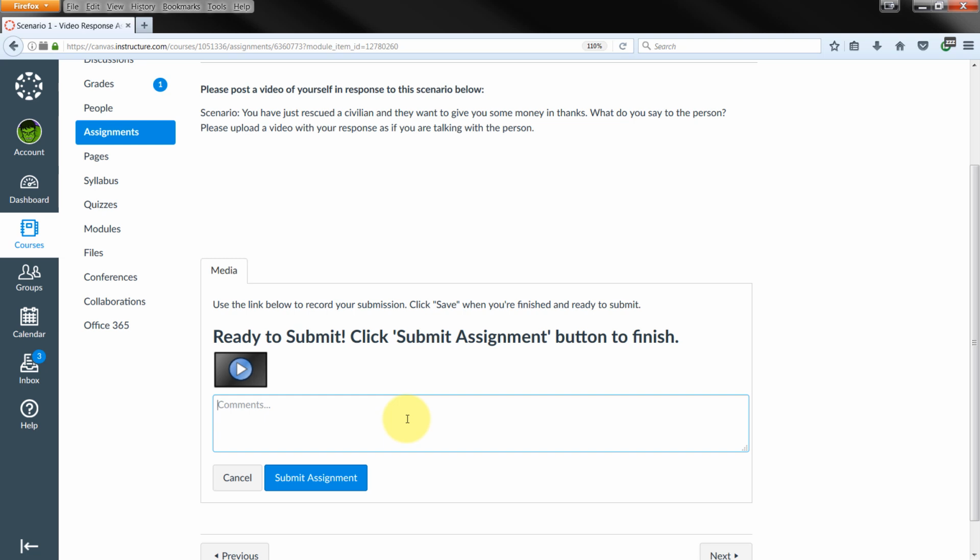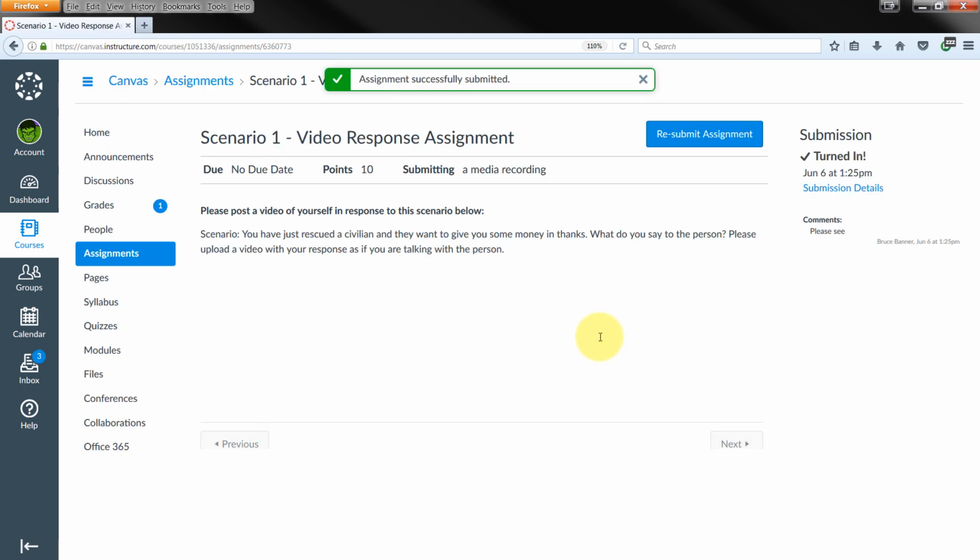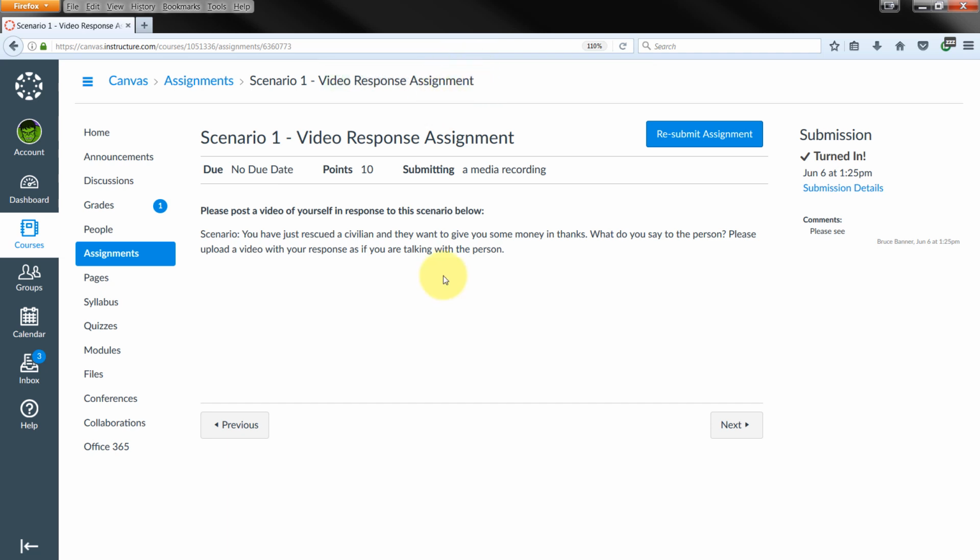Now you will have to do a second step here. So make sure that if you have any comments that you want to put in here, and then click on Submit Assignment. Depending on your internet connection, that might take a moment. Then you should see up here a dialog box that will tell you that the assignment is successfully submitted.